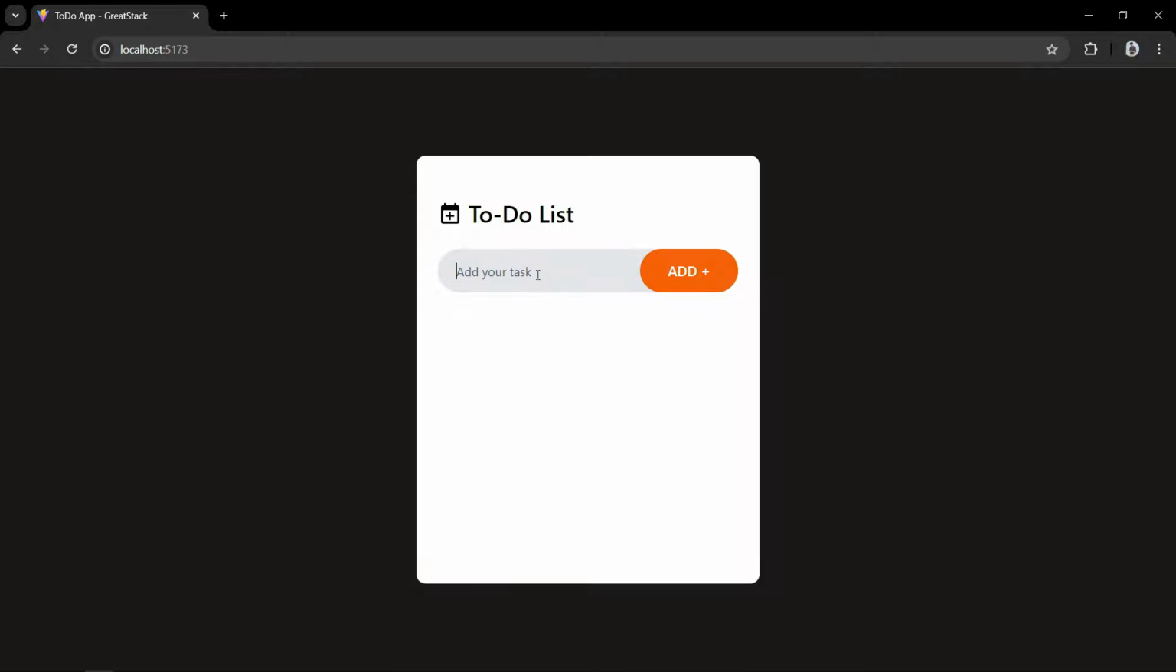If we type something in this input field, let me type Learn React.js and Tailwind CSS. Then click on this button, Add. So this text has been added in our list. Let me add one more text. Build mini projects using React.js. Click on the Add button. So another item has been added in this to-do list app.